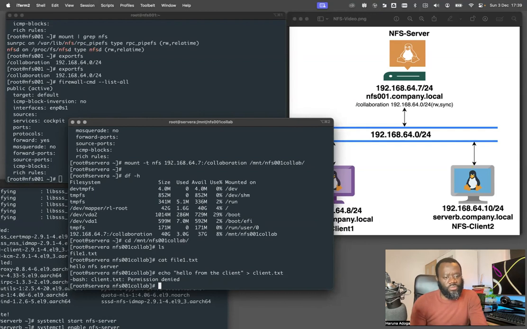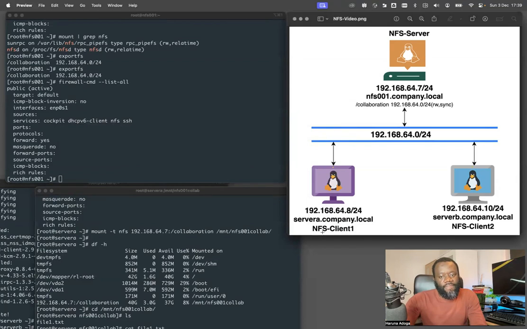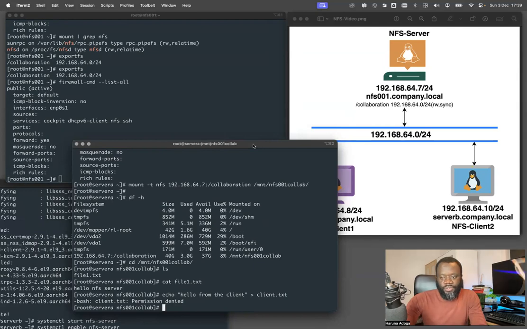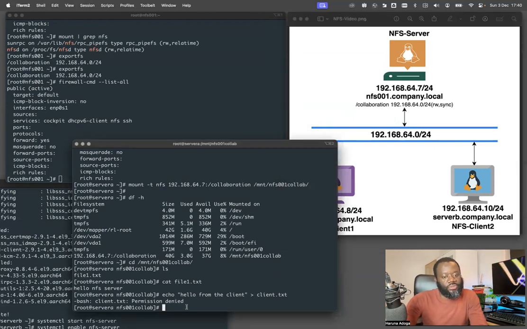But the main thing is for us to be able to access this file from the client here. So we have NFS client 1, which is server A, being able to get access to this file that's been mounted locally here. It's been exported over the network. Server B should be able to do the same thing. Basically have the directory exported over the network, and then being able to mount it as a local file system after creating a mount point, just the same way we did with the NFS 001 collab directory here.